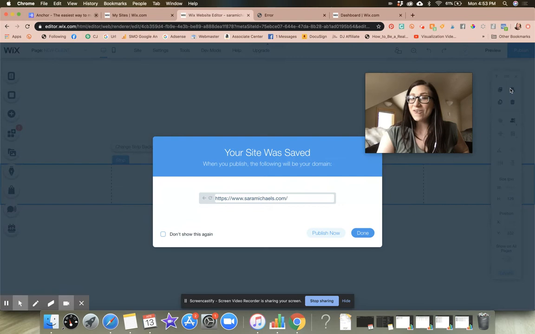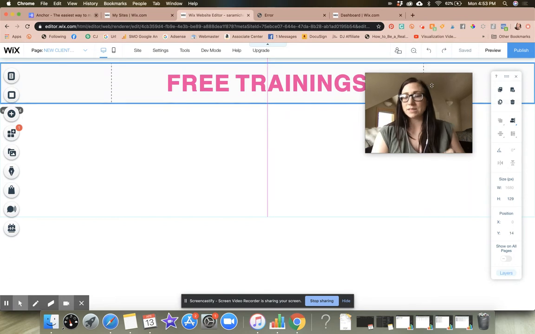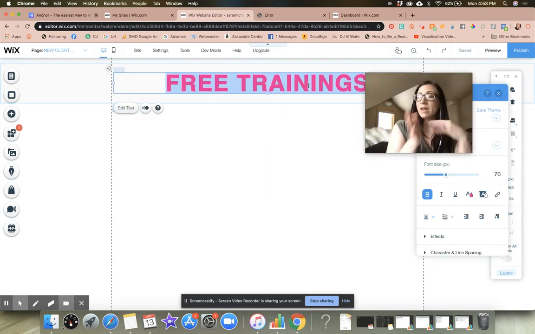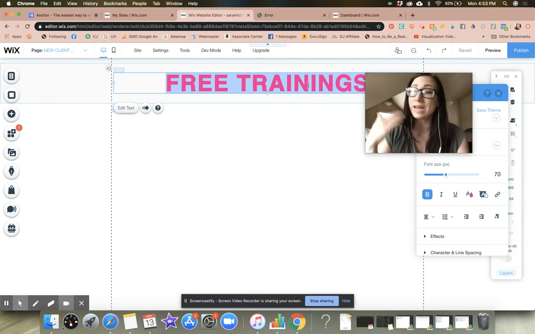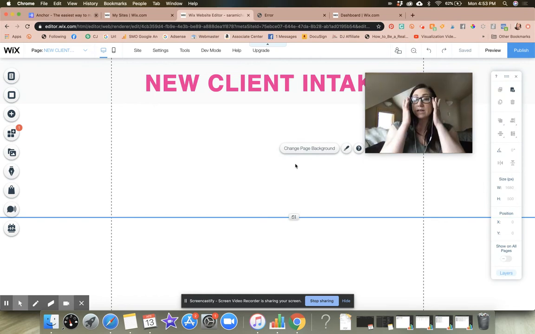That makes it easy to copy elements back and forth from one page to another, because I don't want it to be totally blank. I just don't want it to have the same header and footer as my main site because that could be overwhelming. So we can call this new client form or new client intake. Whatever you want to call it, you can add that up there.